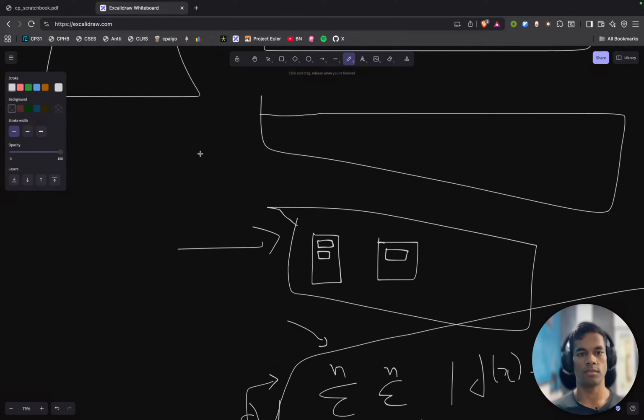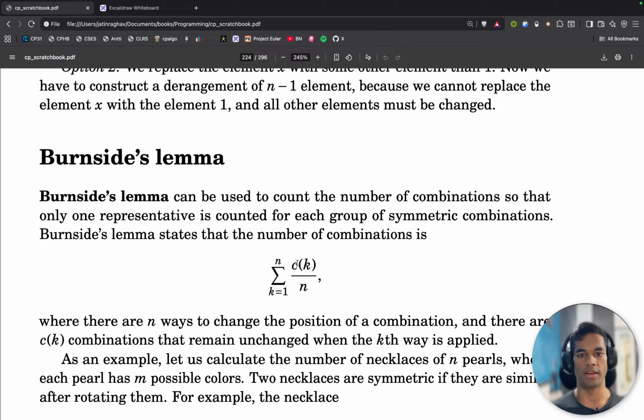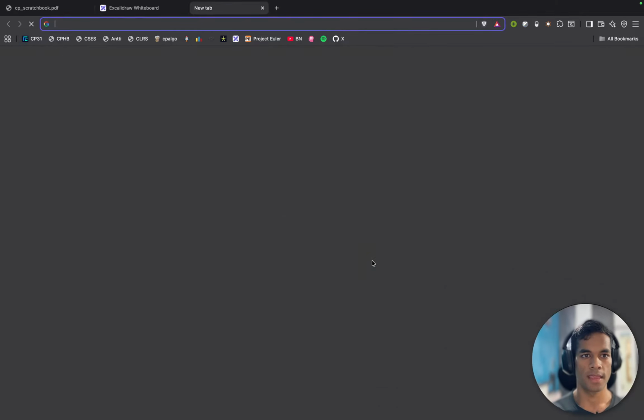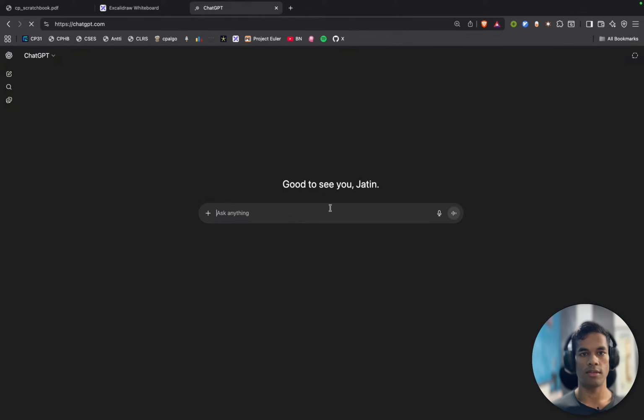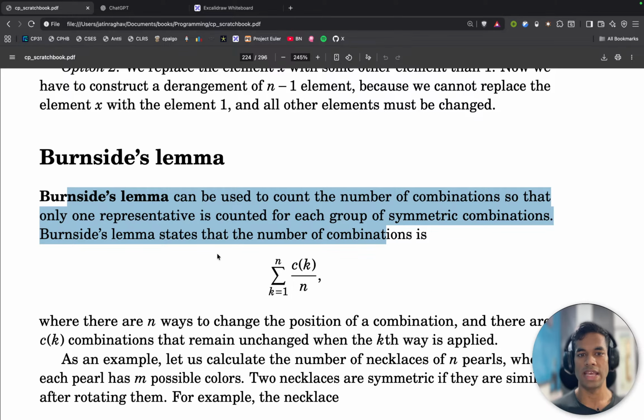And now back to why that thing works. Why does this thing work? And since we do not have any notion as to why this would work, we are going to go to ChatGPT.